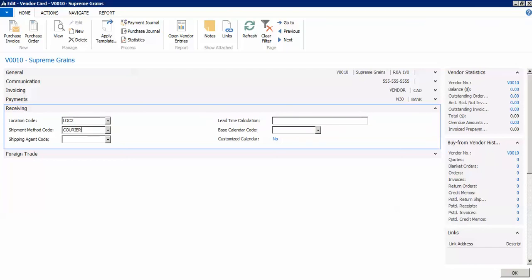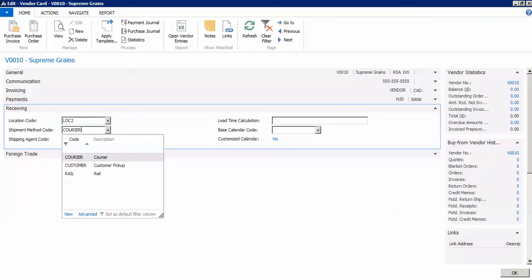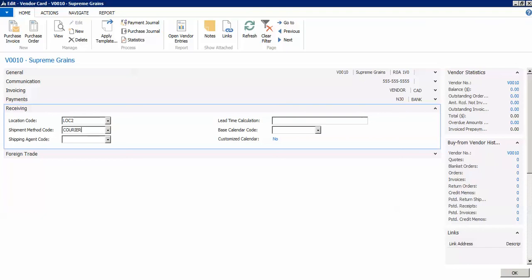The shipment method code is the second field I'll mention here. Here you can select a code for the method that you want the vendor to use when shipping items to you. Once you've entered the code here, you'll see other options, pickup, courier. The orders sent to the vendor that are printed will suggest this shipment method as a default. It's not mandatory, but just to let you know it's there.